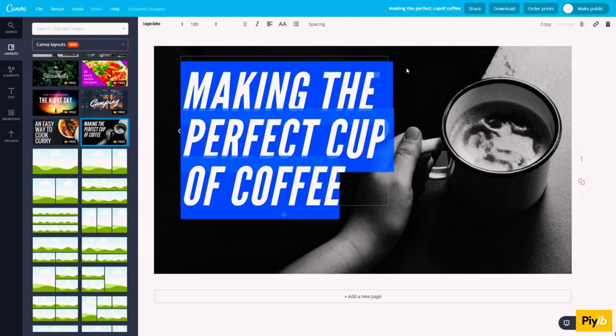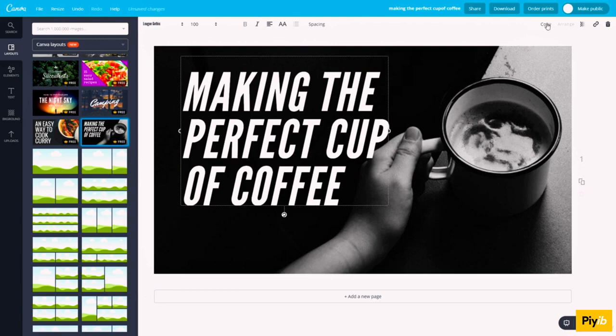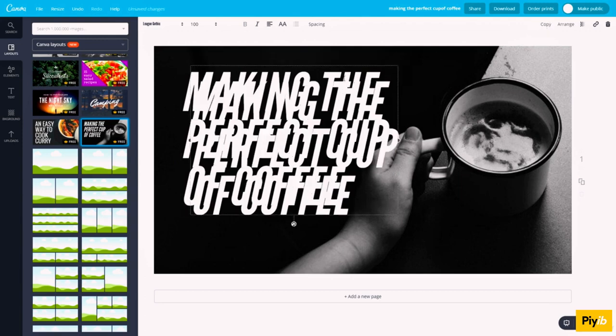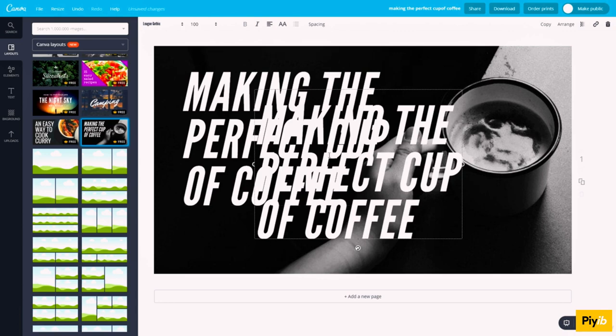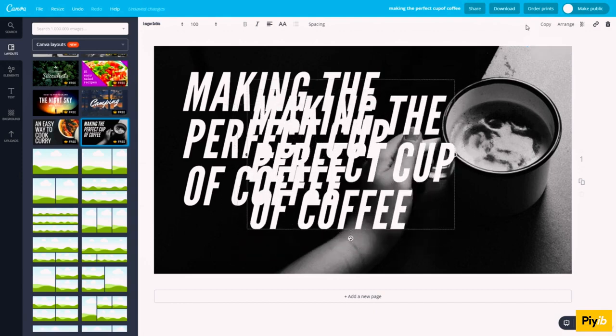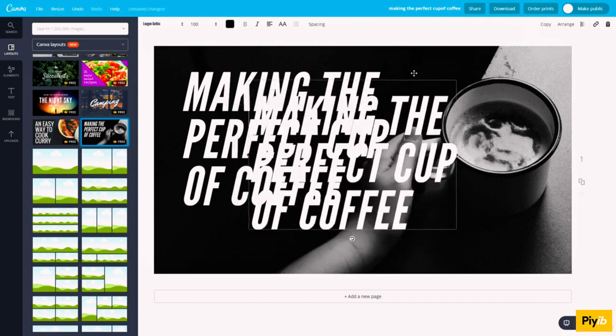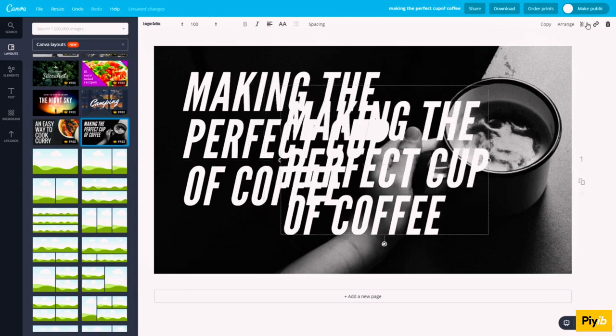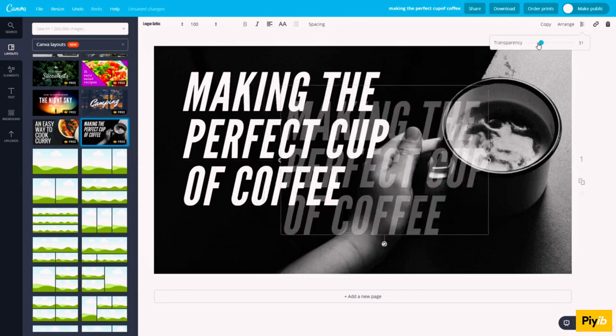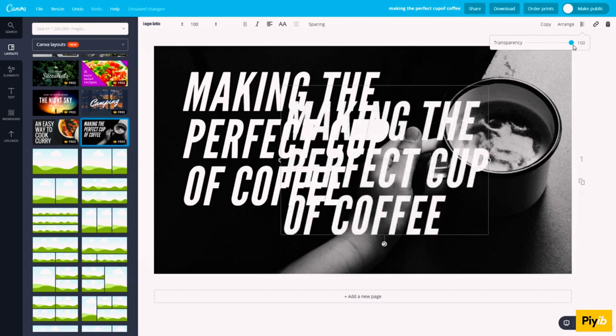So that is fantastic. And then if you want to copy the layer, just click copy at the top right, like so. And there you go. We now have two of these text boxes that say making the perfect cup of coffee. And you can arrange it to the back or the front. So if you see, if I put it to the back, the other one's now in front. If I put it to the front, that one's now at the back. So yeah, that makes sense, hopefully. And then you can change the transparency. So there you go. You can see it more or less.